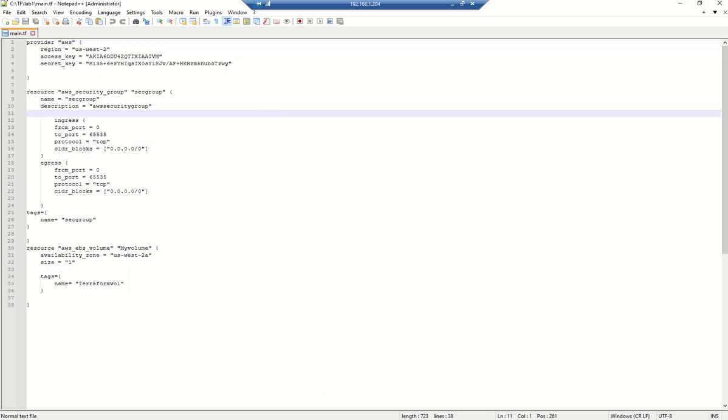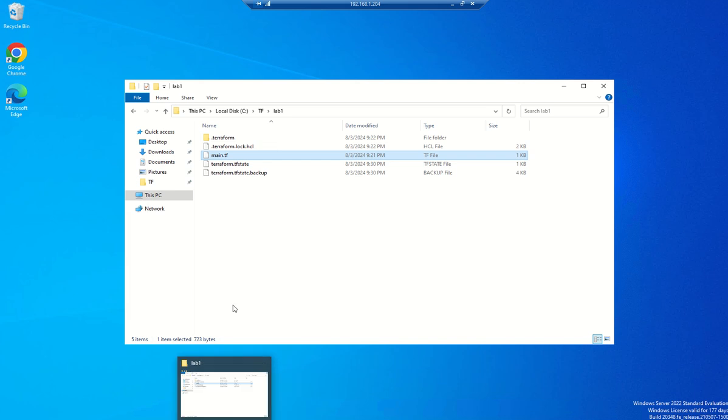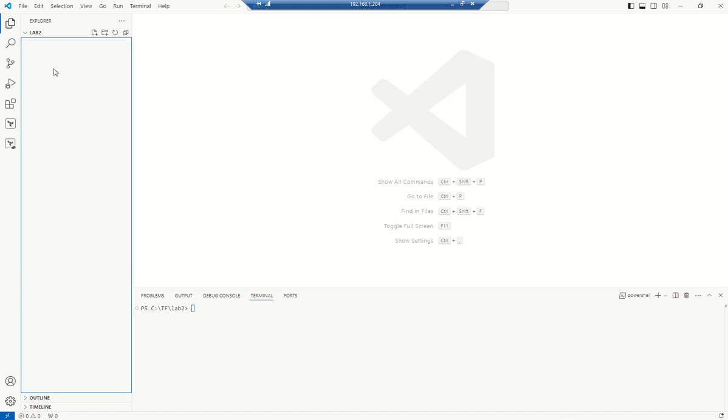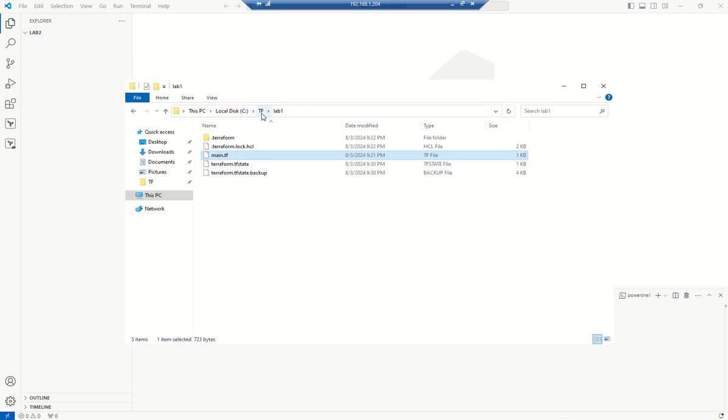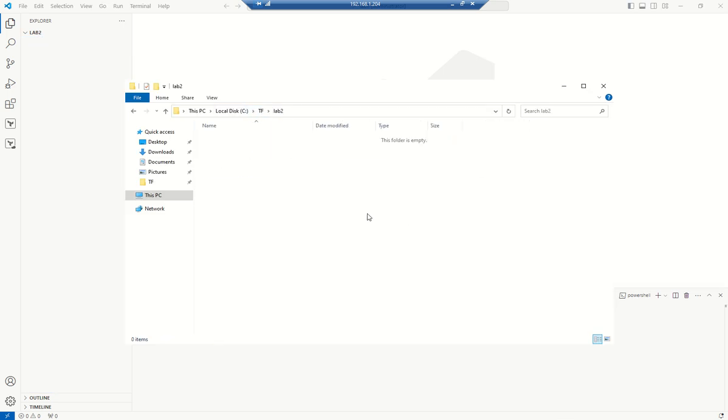So let me minimize this. So here let me open. Okay, we already created a lab2 folder which is empty, so we already opened it here. So what we'll do is we'll create four files here.